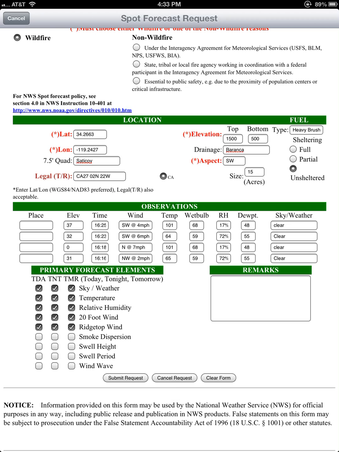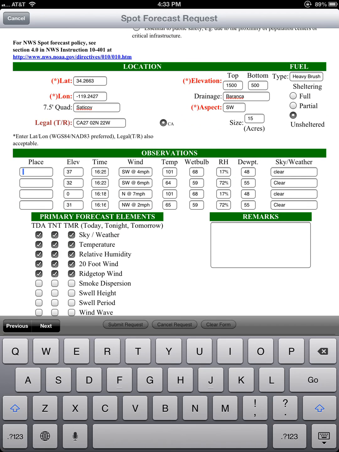And the critical thing here is it's not looking for a Lat/Long in the place name. It's looking for an actual place name, not the Lat/Long. So please put a place name in there. The place name where we're at is La Canada. Now you can see that.